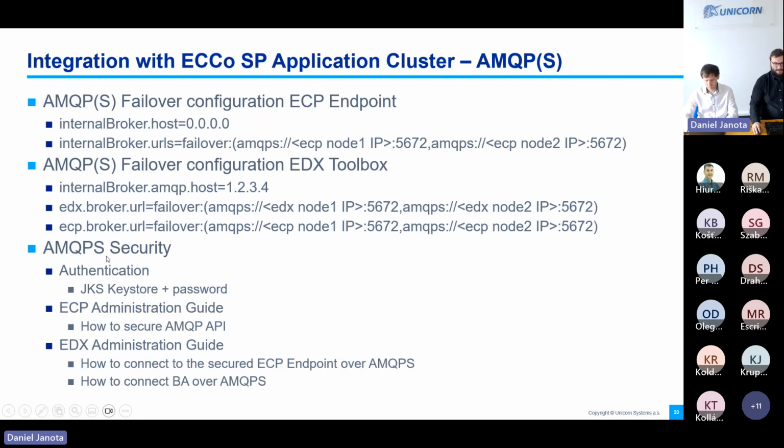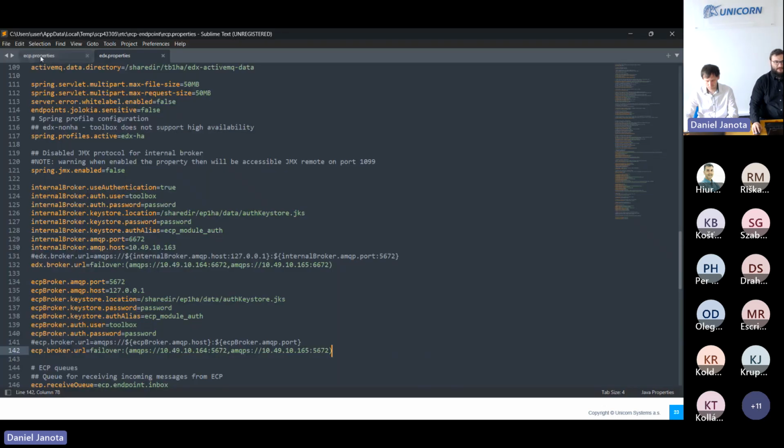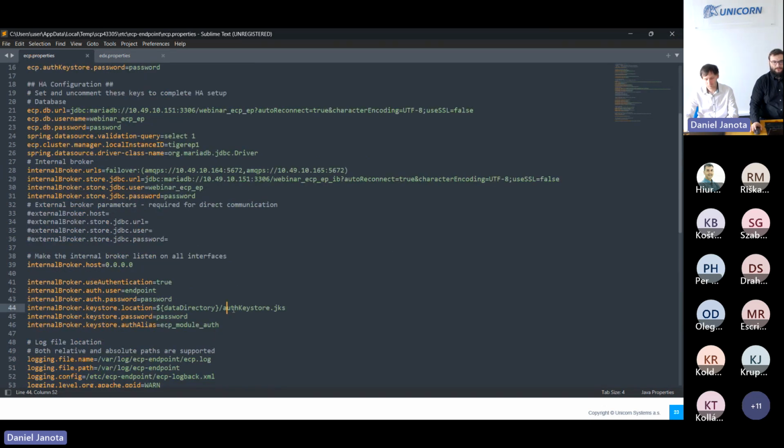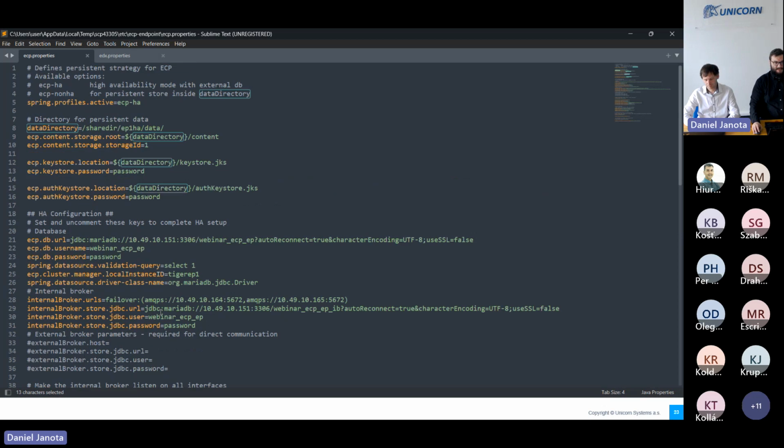Yeah, and regarding the AMQPS security, for authentication, the JKS key store together with a password is used. In this case, on our environment, we are sharing the same key store within both ECP nodes. This is not exactly necessary to do like this, but we've done it. And you can see the key store location, which is using a data directory variable. And this variable is defined right here. So it's currently pointing to our shared directory and some folder specified for the endpoint.